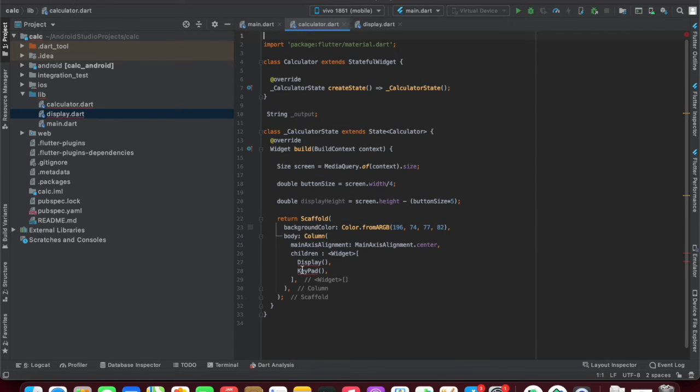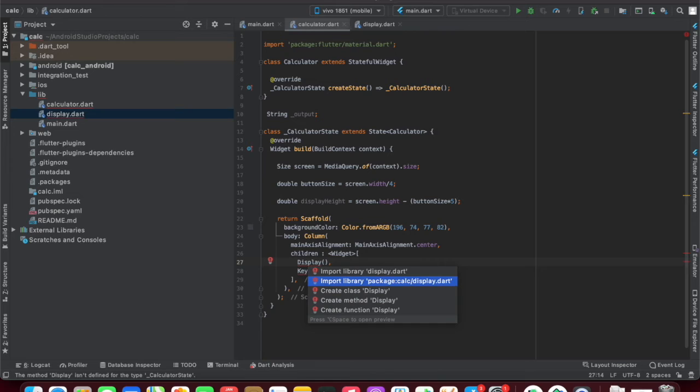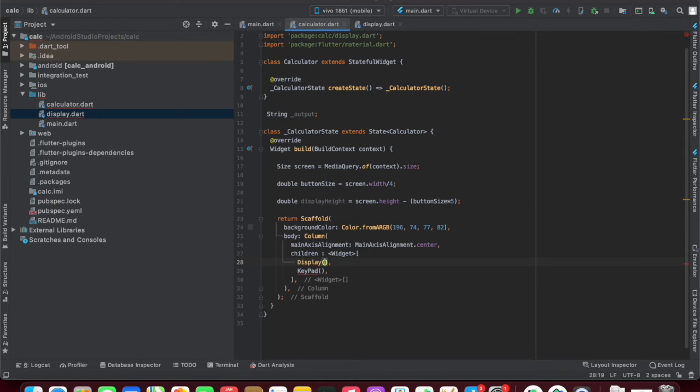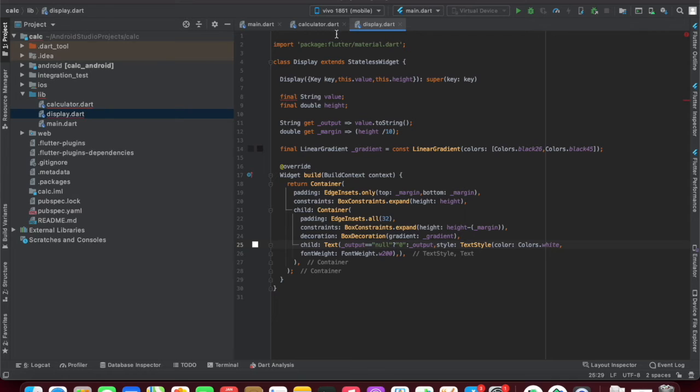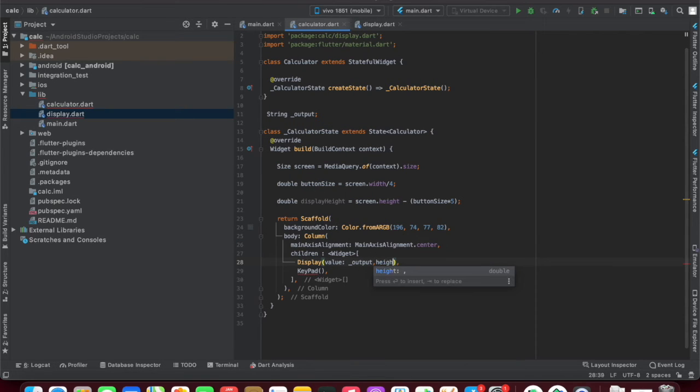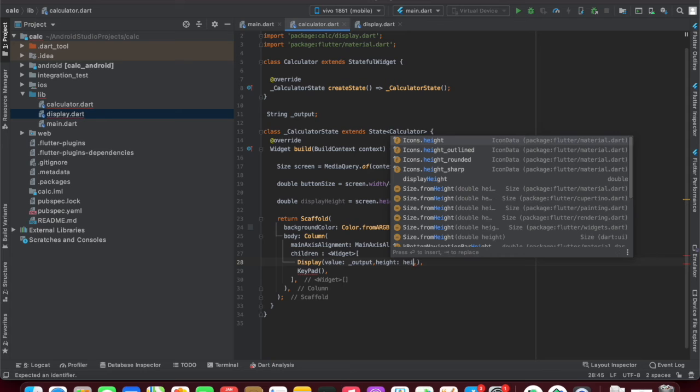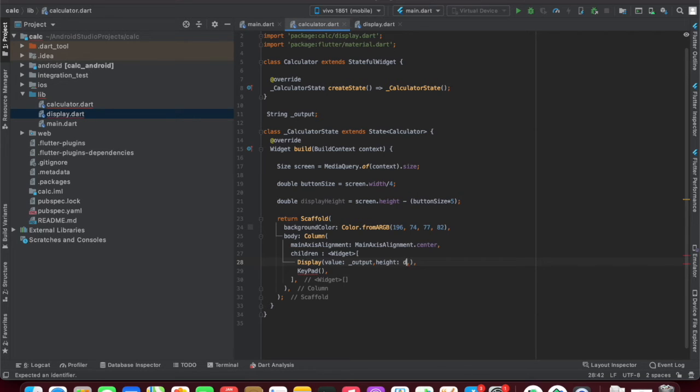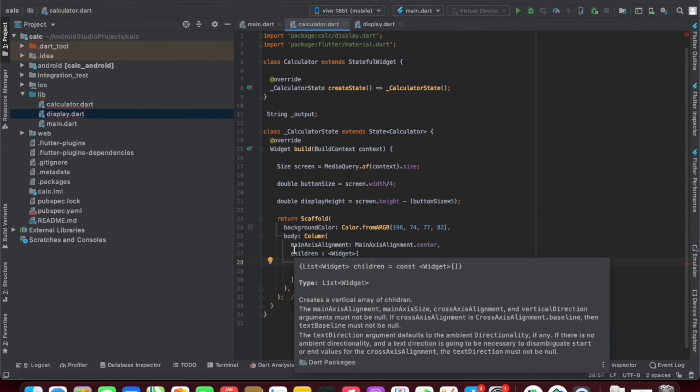Let me call this in display. Okay, it's called, and now we'll pass the variables. Value is equal to output. These are named parameters, so we need to pass what we are passing. The benefit of using named parameters is that we can change the order in which we give our variables. This is a good benefit of using it. Display height. Okay, now one of the problems is solved.